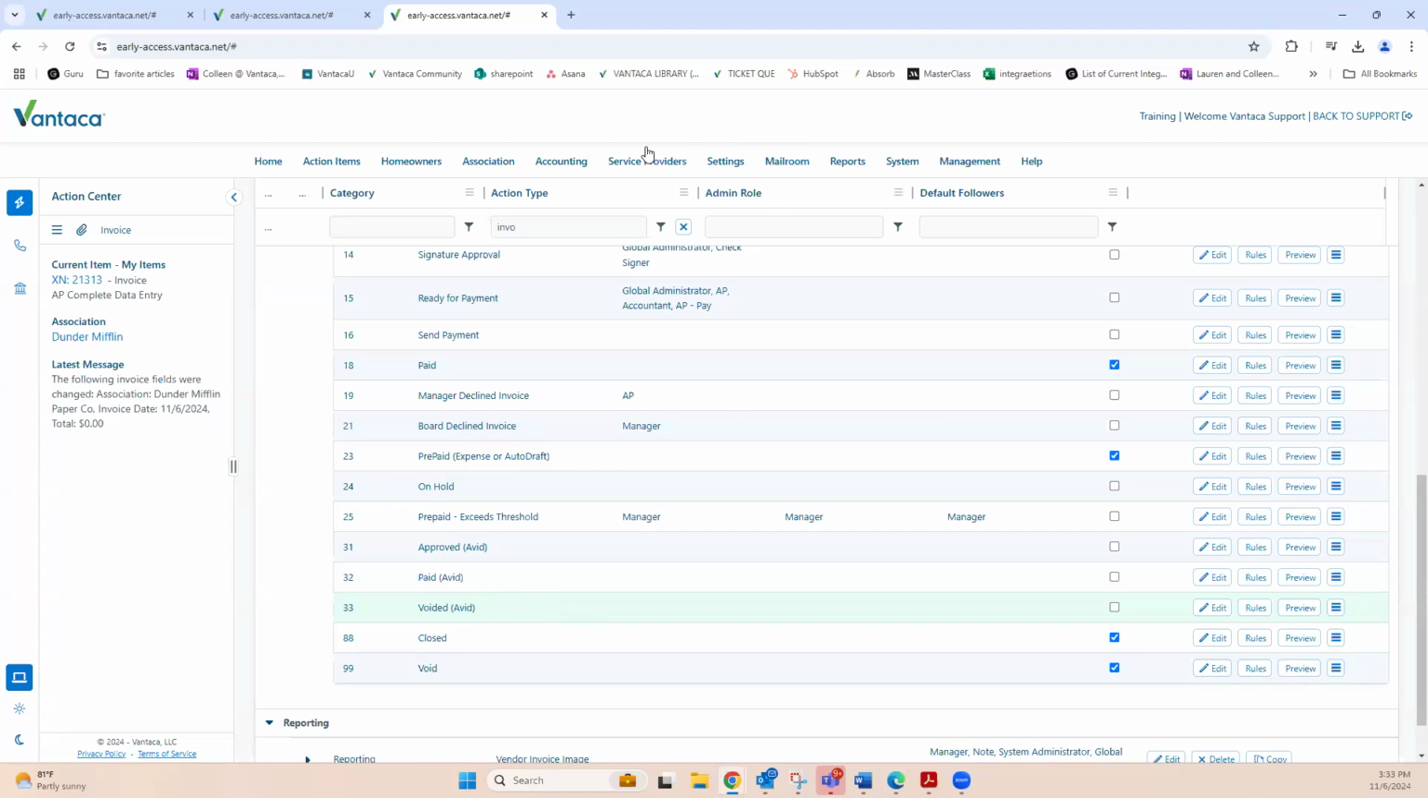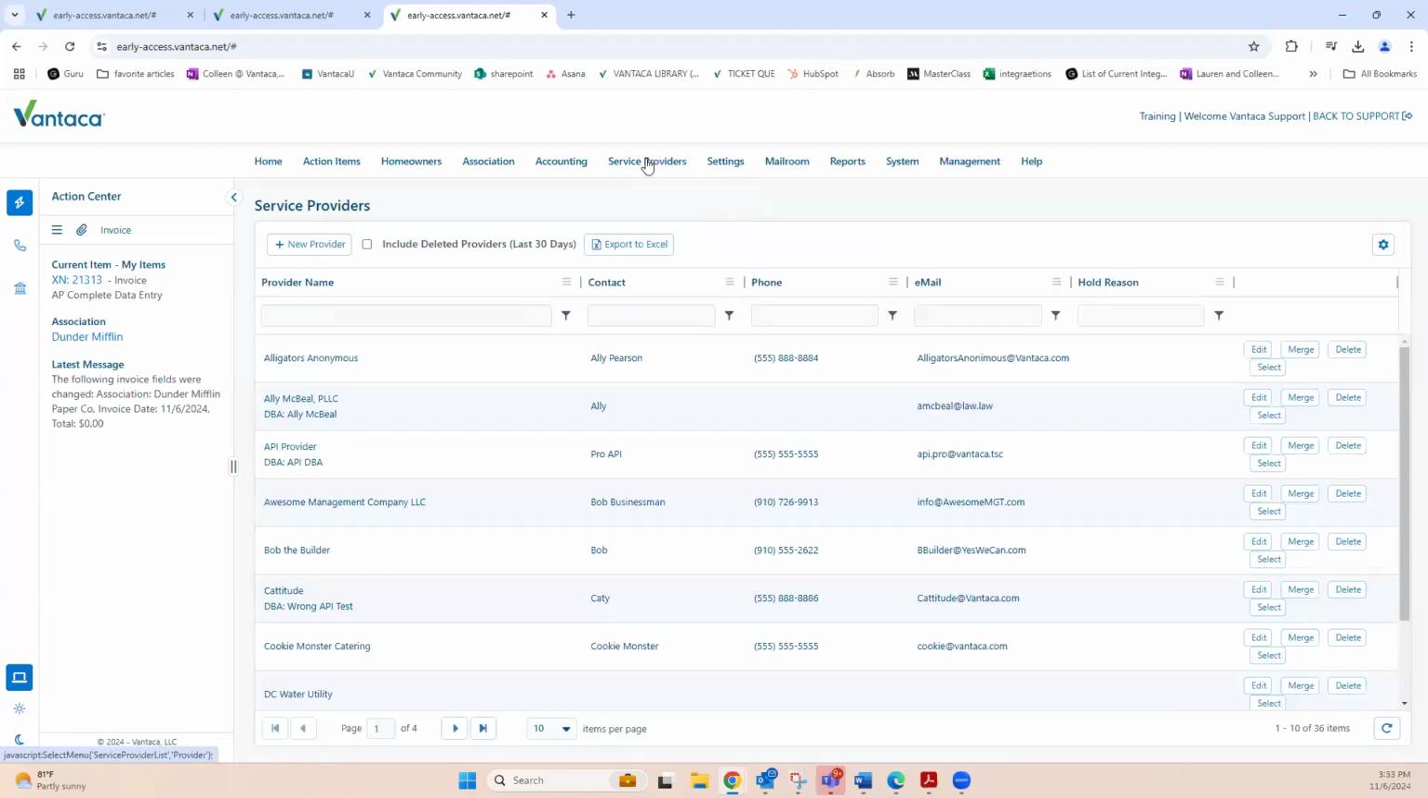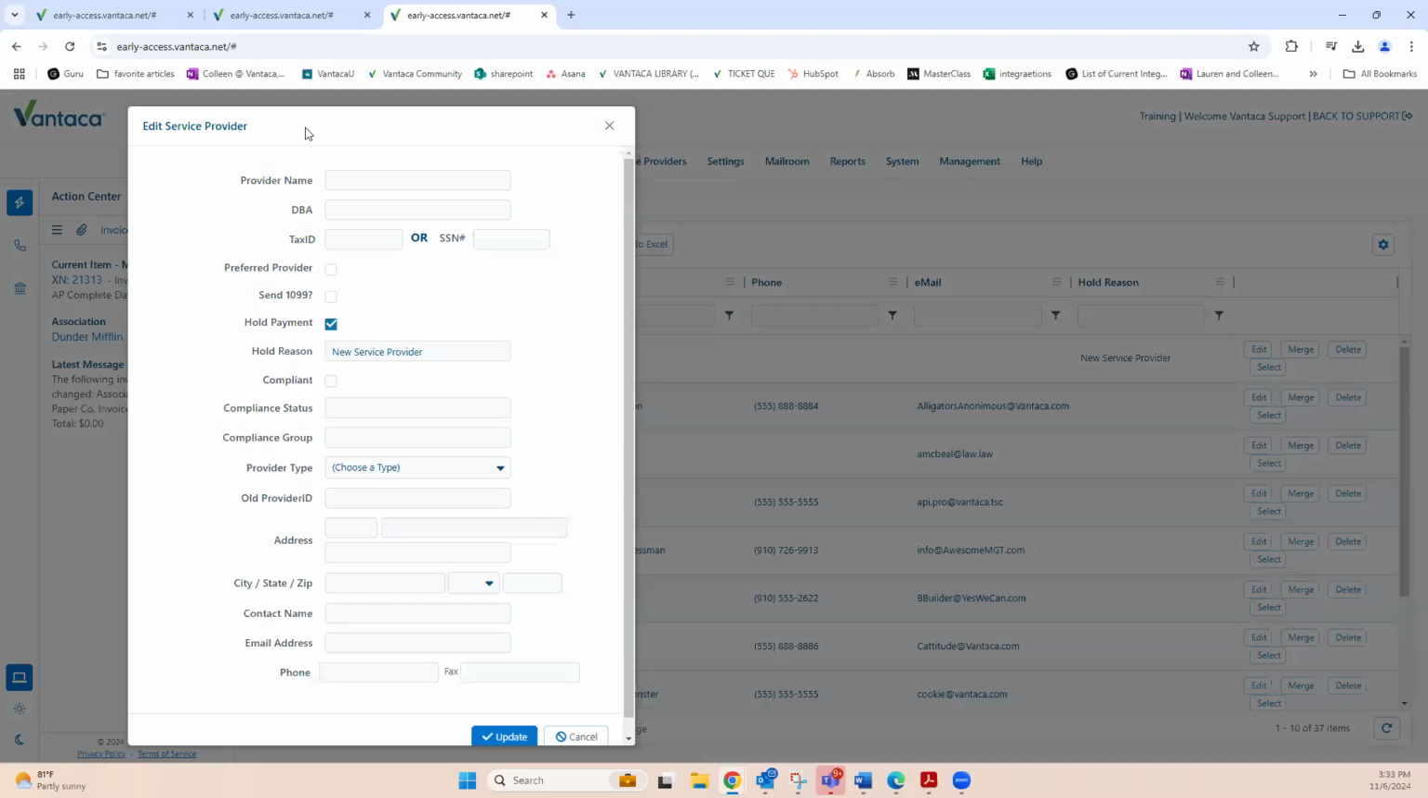Next thing we're going to talk about is service providers. When you click on service providers or hover over the service providers and click the list, it's always going to take you to your service provider list. In Vantaca, you may already know, this is a global list. There are no association-specific providers. You can always add new providers to your screen here.